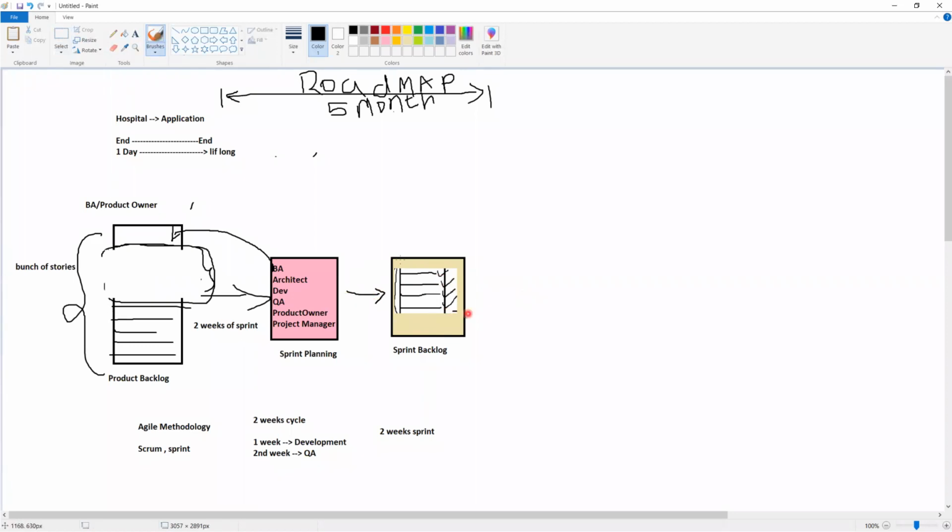Once this sprint backlog is done, we know which stories we are going to start working on. There is clarity for development, QA and the architect. Everybody has clarity on which stories we are going to work on. Once this is finalized, the actual sprint execution starts. Now here, this is the sprint execution.